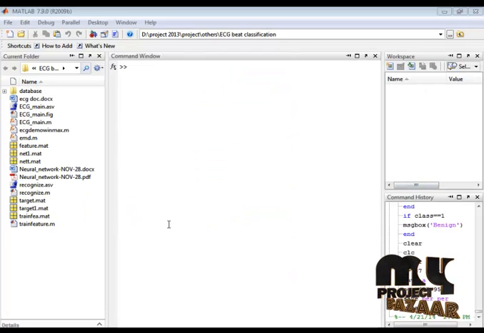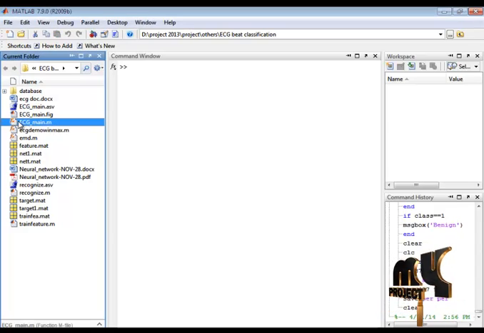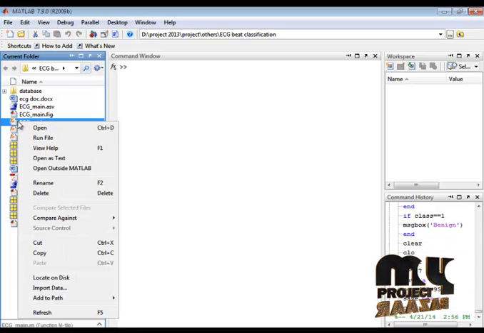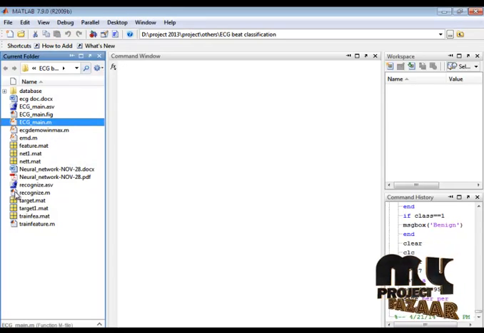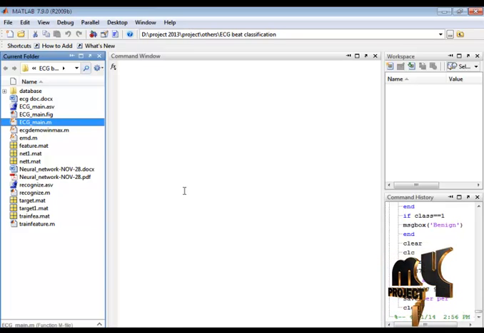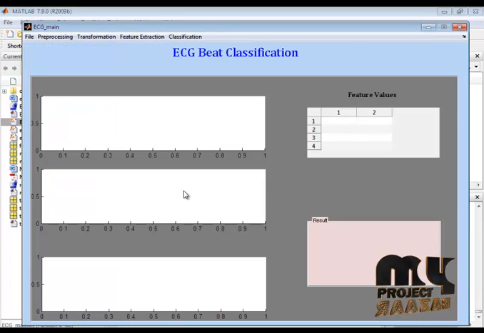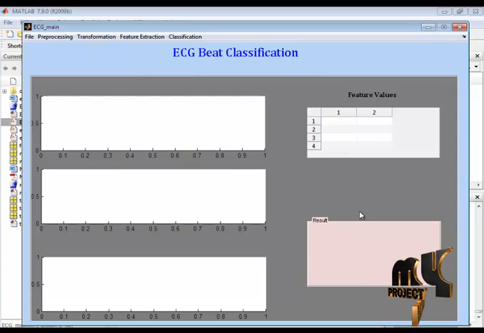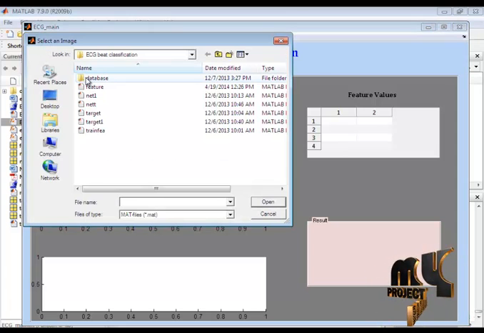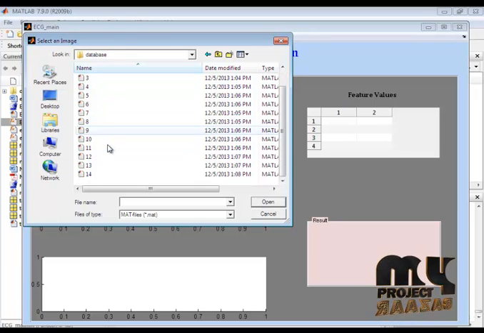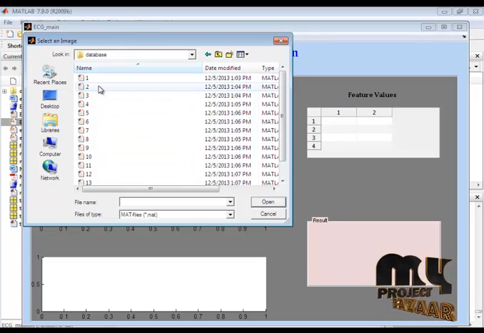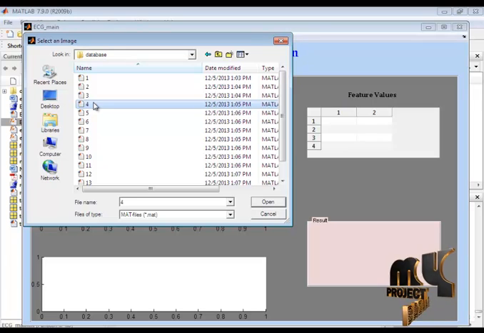Now let's see the demo of the process. Here I have the ECG main file. Select this file, right click and run the file. So this is our GUI design. We have to give the input signal. In the database I have 14 images in total. Now I am selecting one image as input.